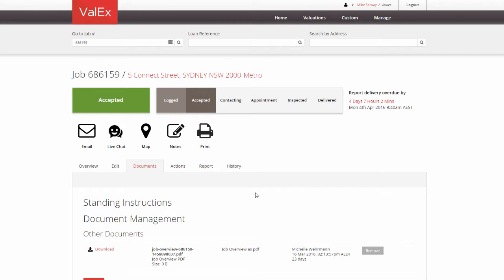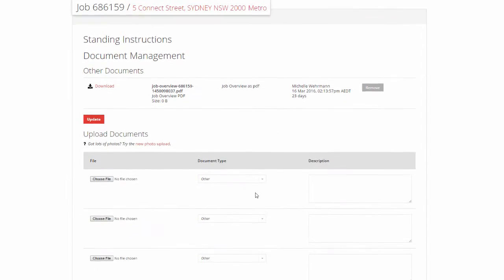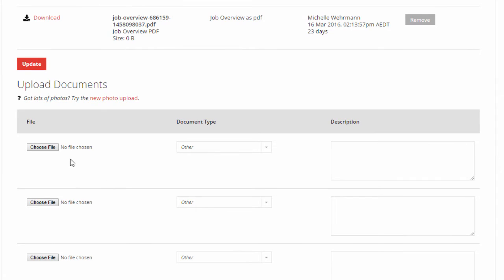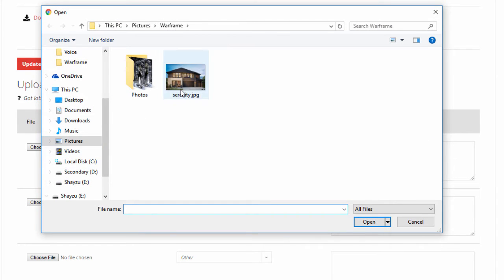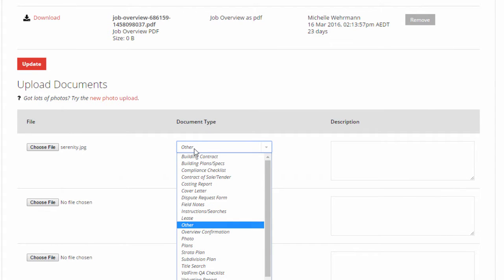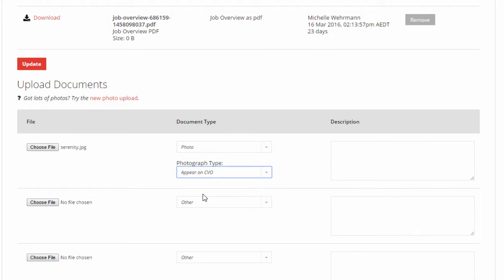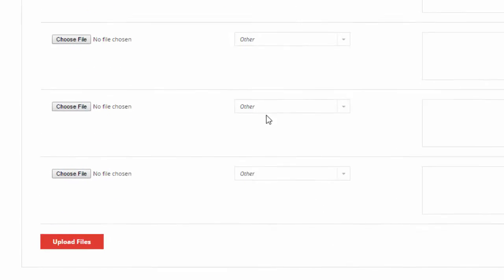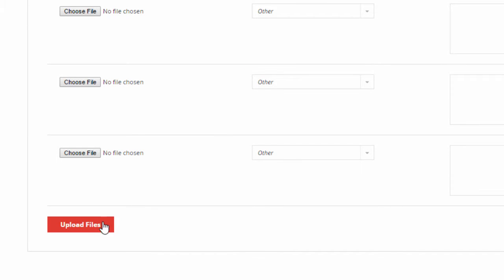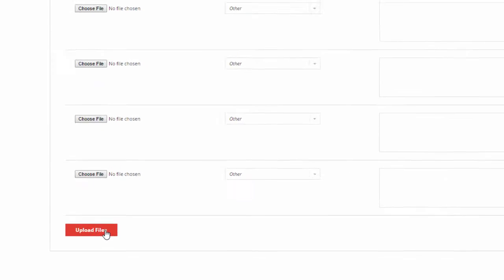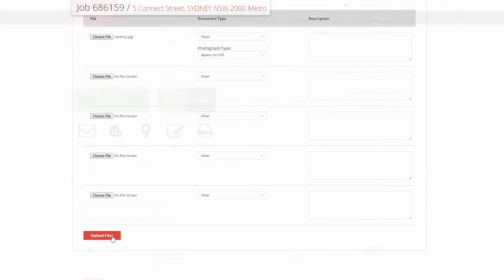Within the Documents tab, on the job, you will be required to upload at least one photo and nominate it to appear on the CVO. Select Browse and then the appropriate photo. Select the document type as Photo and the photograph type as Appear on CVO. Now select to upload files down the bottom of the page. This will now appear in the front page of the CVO document produced for the client.